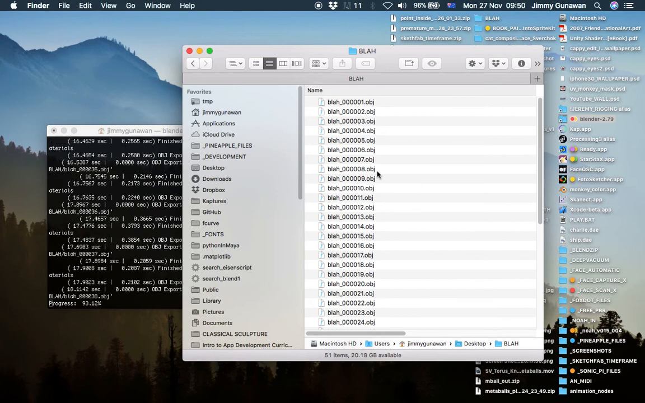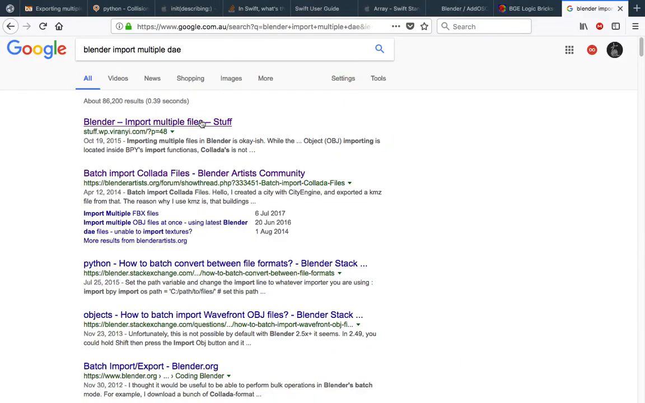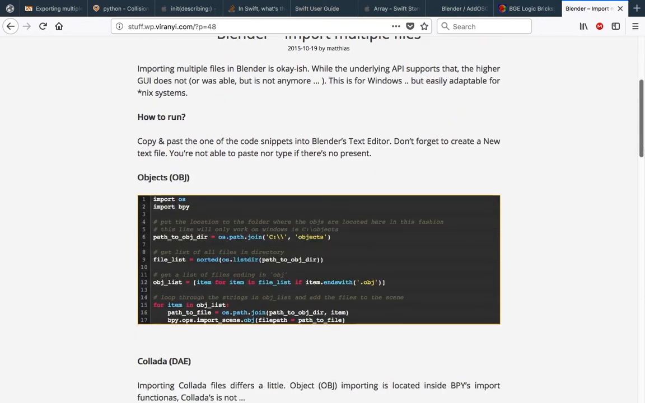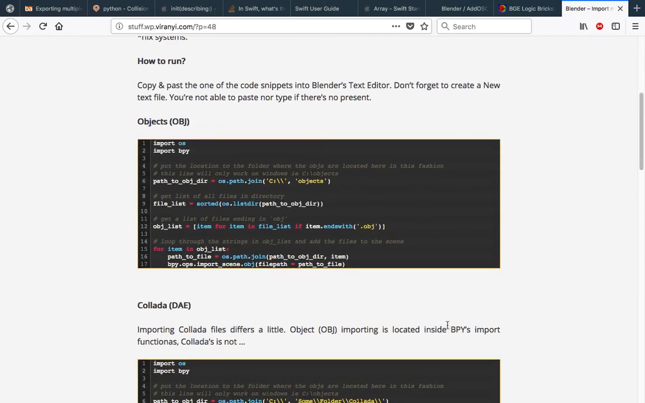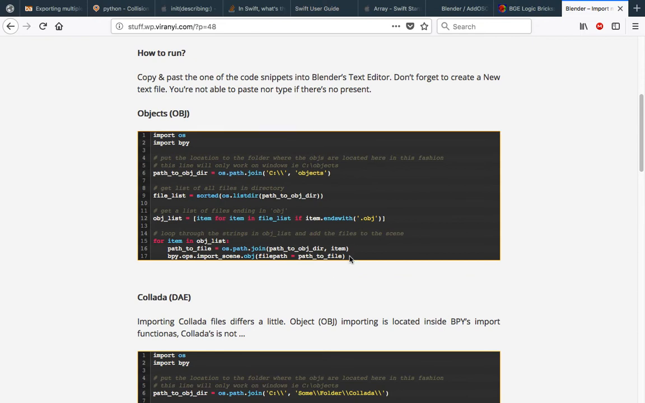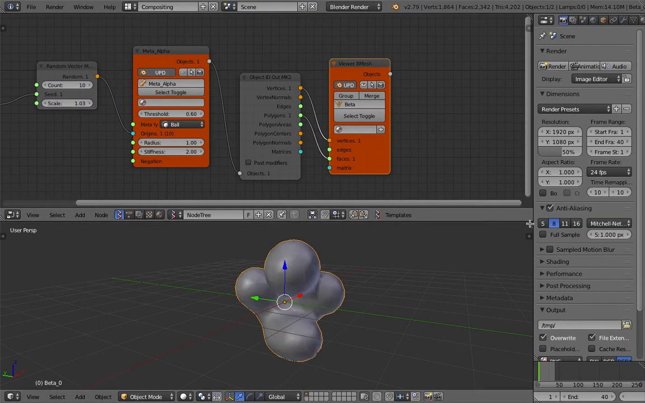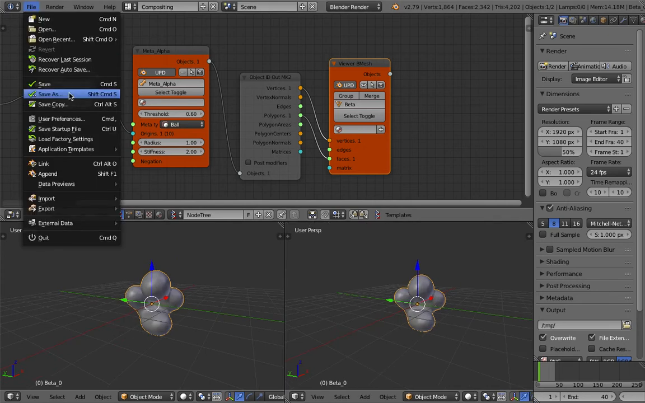Now this OBJ sequence we need to bring back into Blender. Blender actually doesn't support multiple OBJ import unless you are using a Python script. So it's actually pretty simple because someone already did it for you, and this is one good example I already know. This one allows you to import multiple Collada sequence or OBJ sequence. For this one, we just gonna need the OBJ one. So we're gonna just copy the code and paste it into a new blend file.